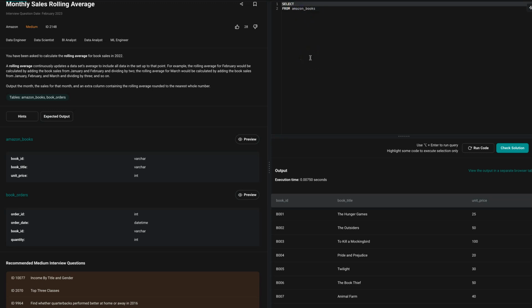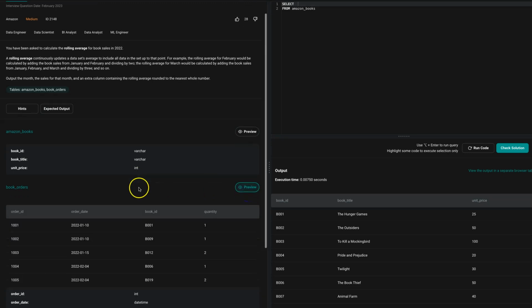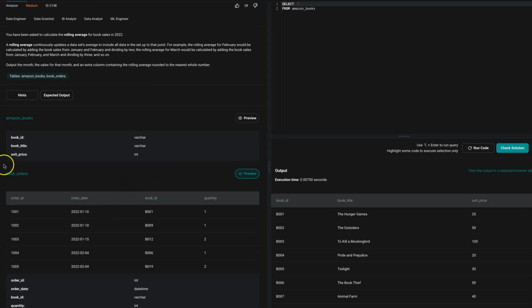let's do, you know what? Let's start with what they're asking. Output the month, the sales for that month, and an extra column containing the rolling average. So let's start with the month here. We have order date in the second table here, book orders. I'm just going to open this preview here. Order date has this kind of format. How can I extract the month from there?